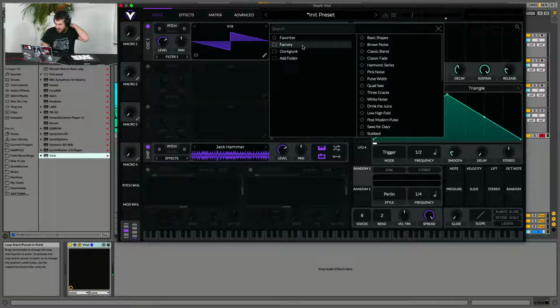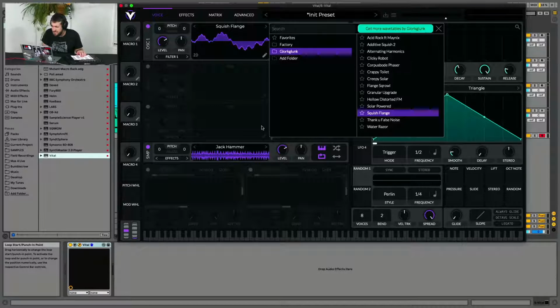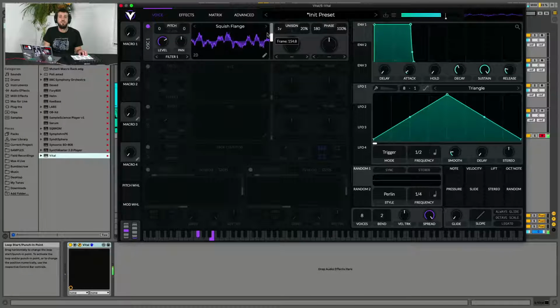Weird. So I want to make something to go with this thing. I want to make a really wacky sound. So let's try and get into the kind of outer space of this thing. So we're going to reach for a weird wavetable, like squish flange. That sounds pretty weird. What is that? Neat. Squish flange. So let's get some weird sources of modulation there.